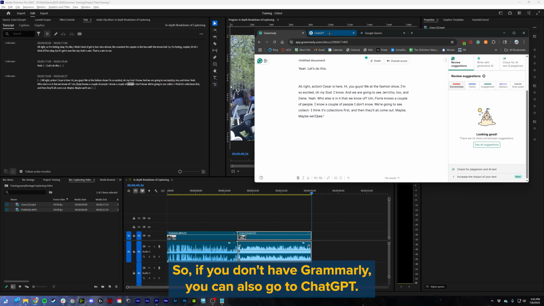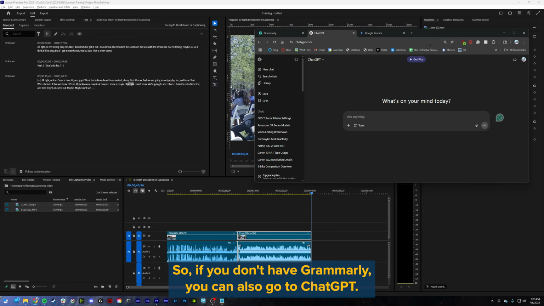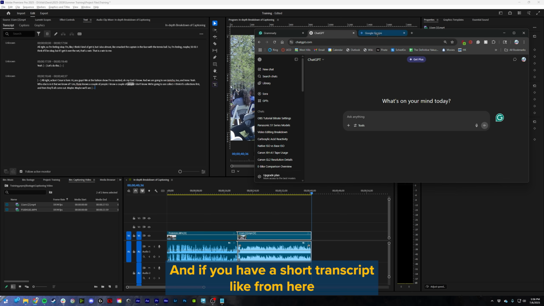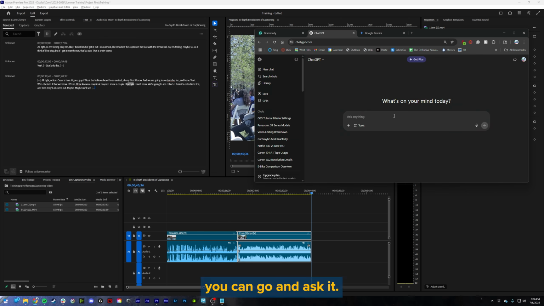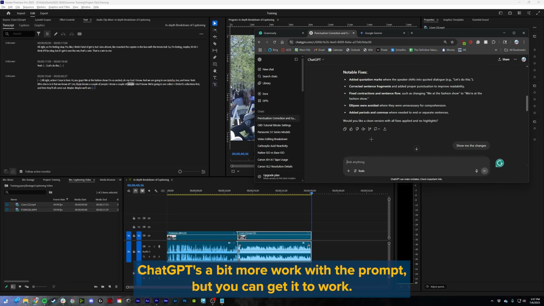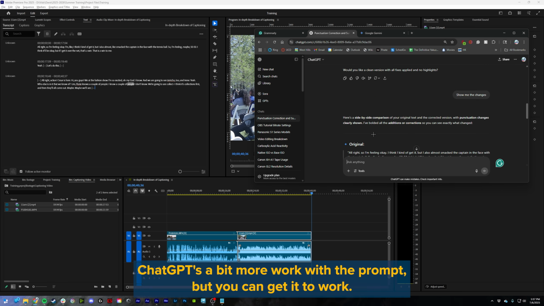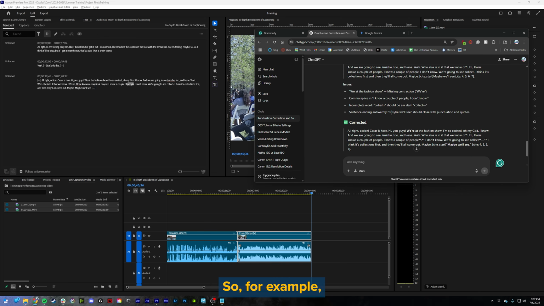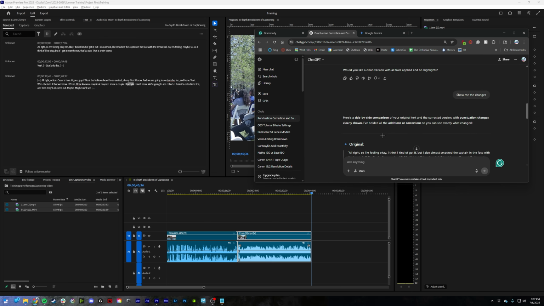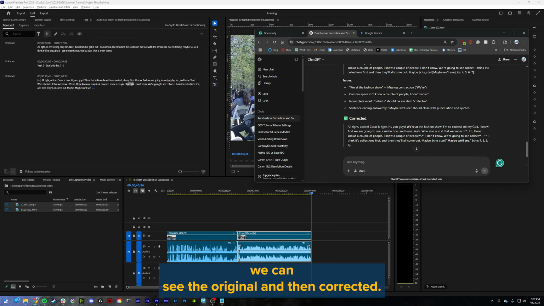So if you don't have Grammarly, you could also go to ChatGPT, and if you have a short transcript like from here, you could go and ask it. So you can see here, ChatGPT, it's a bit more work with the prompt, but you can get it to work. For example, if we just ask it to highlight the changes rather than just making them, we can see the original and then correct it.